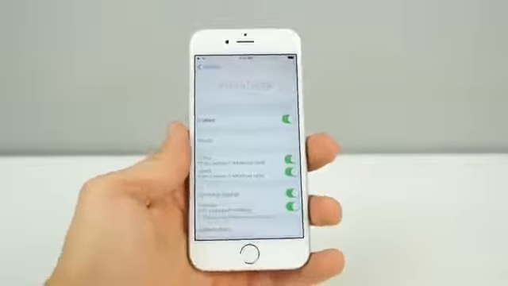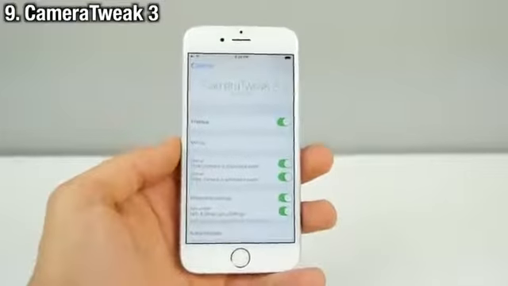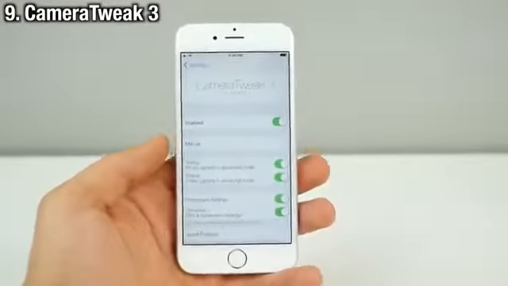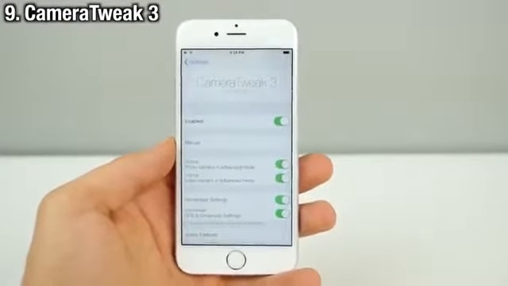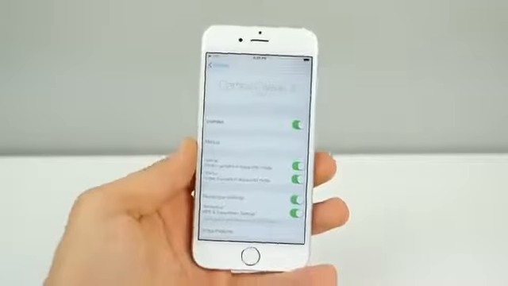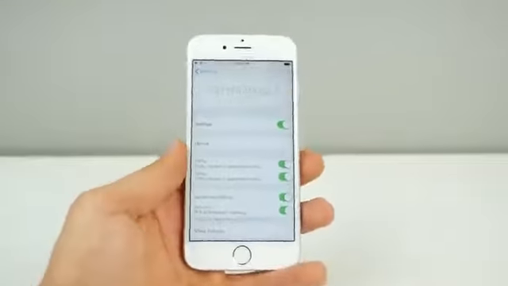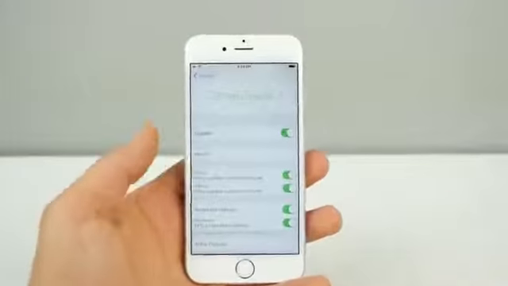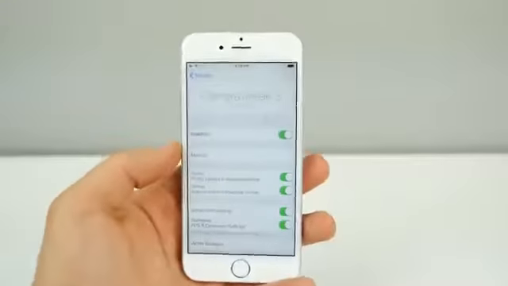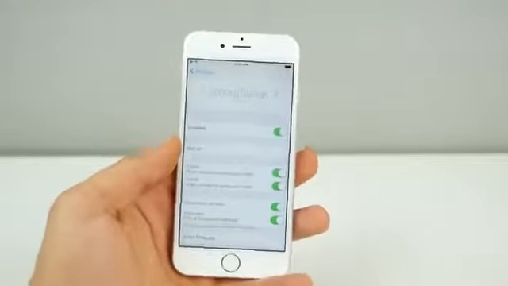And the last tweak I wanted to mention is Camera Tweak 3. For those of you that want to get 4K video on any other device, you can do it using this tweak. However, there's two things. One, it's not real 4K. I mean, it's just blowing up pixels, making the image larger, but it's not actually true 4K. Two, it doesn't work quite yet at the moment, but it will be updated very soon.